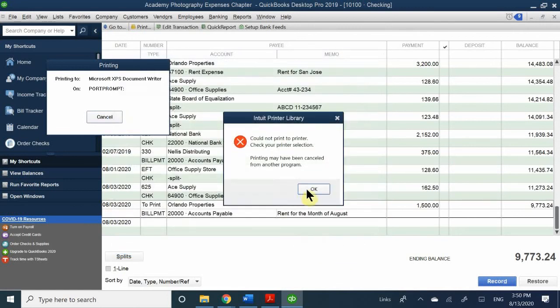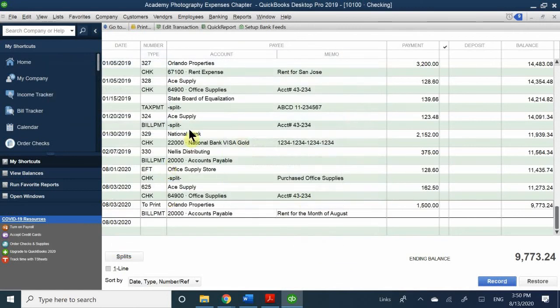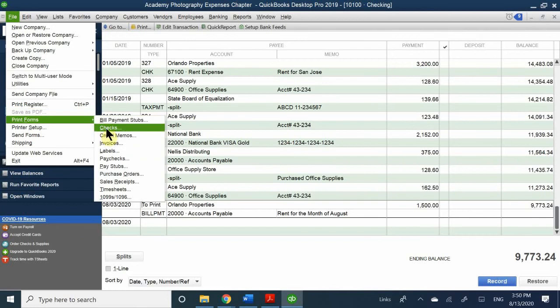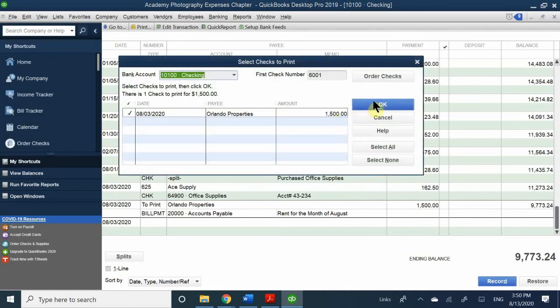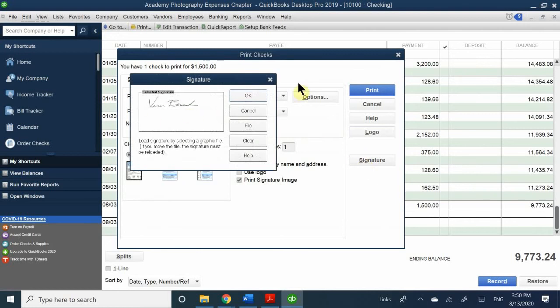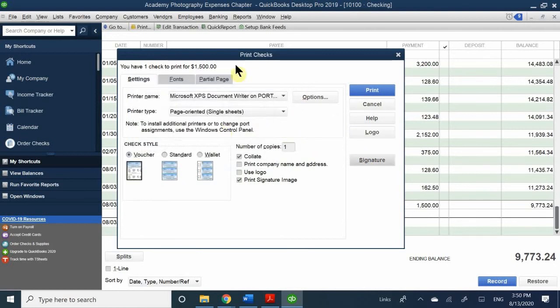But for this, can you view the checks? Yes, you should be able to. So I'll have to go to print forms again, checks. Let me re-enter my signature so it's there. I click OK. If I want to put a logo, signature, partial page, I think you'd be able to.